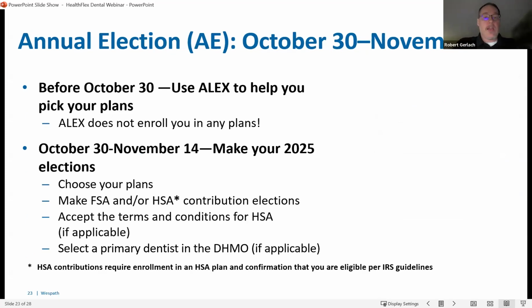As you probably know, annual election began yesterday and goes through November 14th. So that is 2 weeks from today. Reminder, Alex does not enroll you in any plans. So please go out and make your elections. Choose your plans, whether they're the same or different.